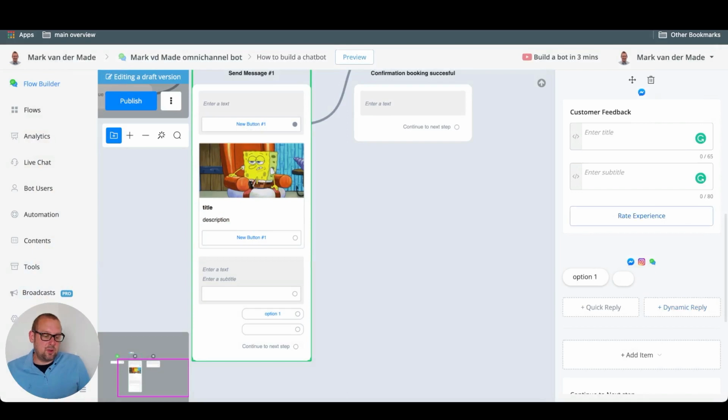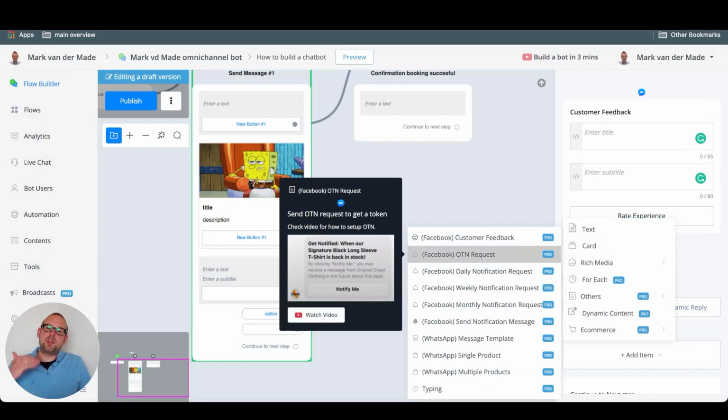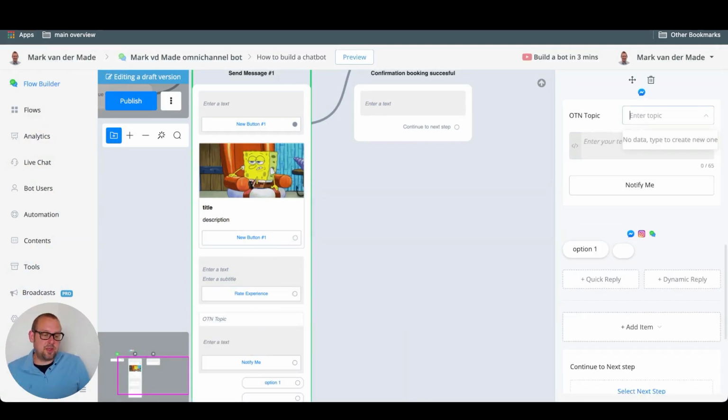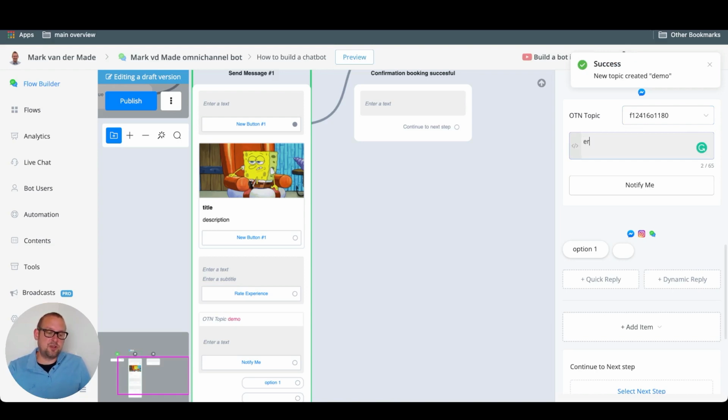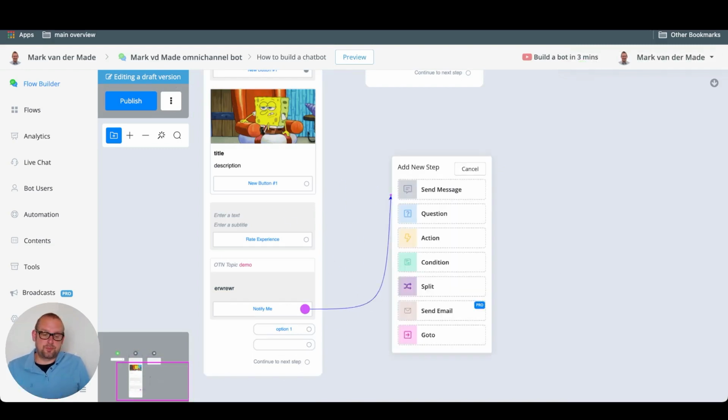If we take a look at other items, then you will also have OTN requests, so one-time notification request, where you can give a topic. And if you don't have a topic, then you can also create one right on the spot, as you can see here. So if I say demo and click on the demo below that, then this topic will be created. You can give yourself a text, and then a user can press the notify me button, and you can connect this to a confirmation step that the user signed up.